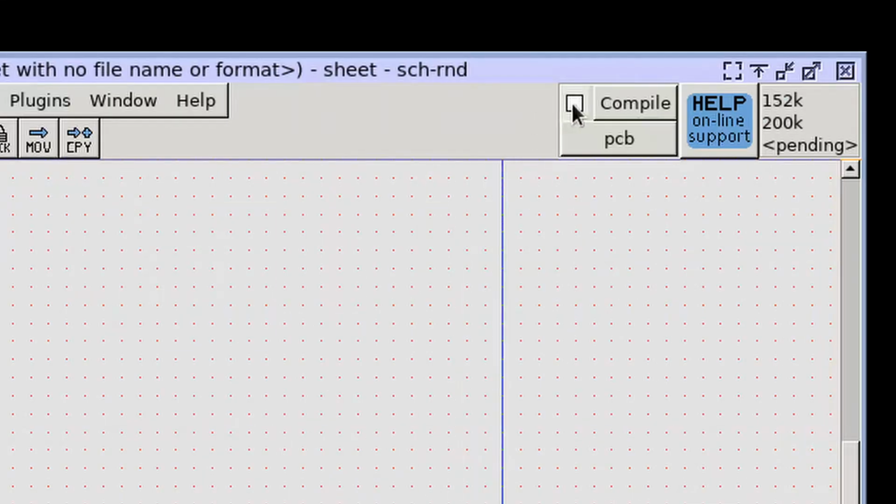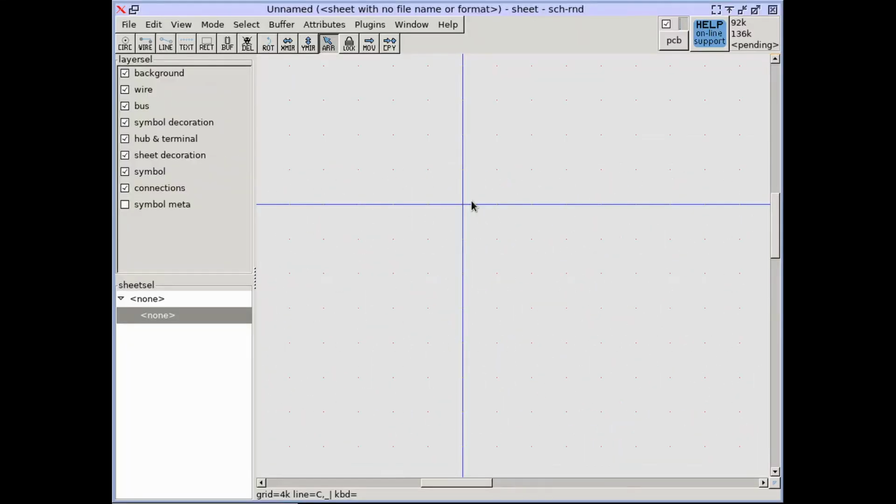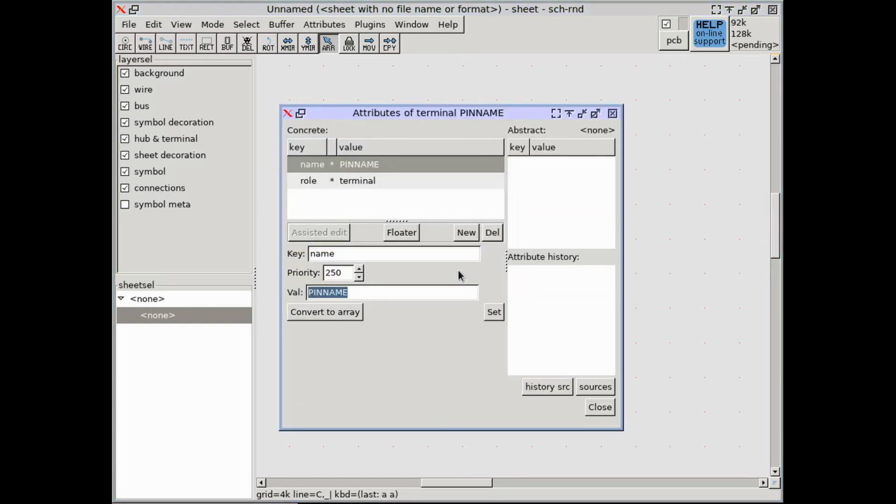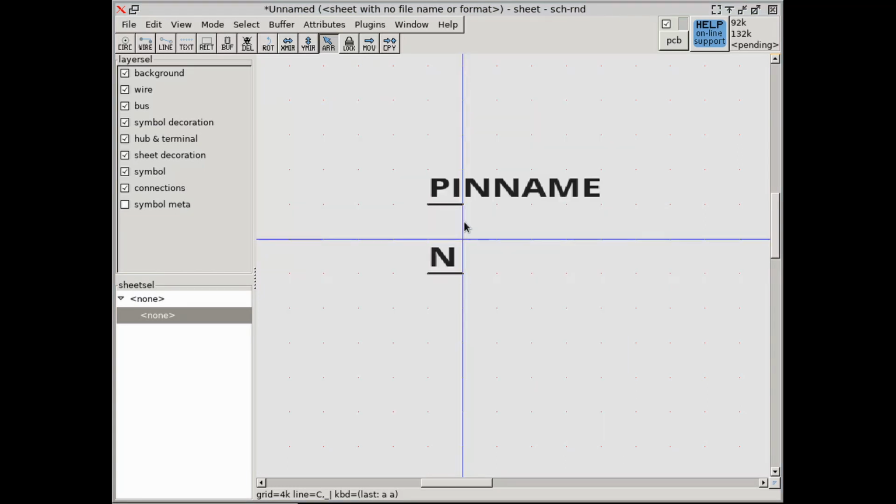If not already on, turn on autocompile. Use the hotkey to place two terminals, leaving one grid position empty between them, because the speaker symbol is large with only two terminals. Use the hotkey to invoke the attribute editor over the terminal. The name attribute is automatically selected. Just fill in the desired name.